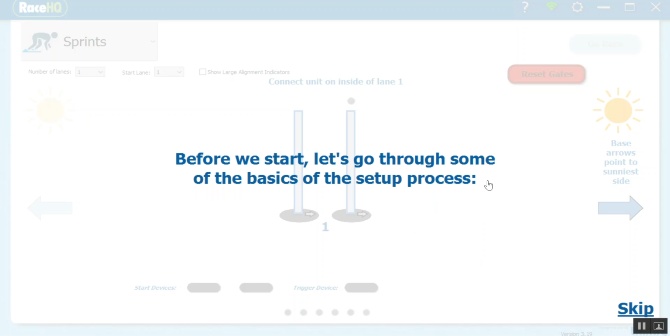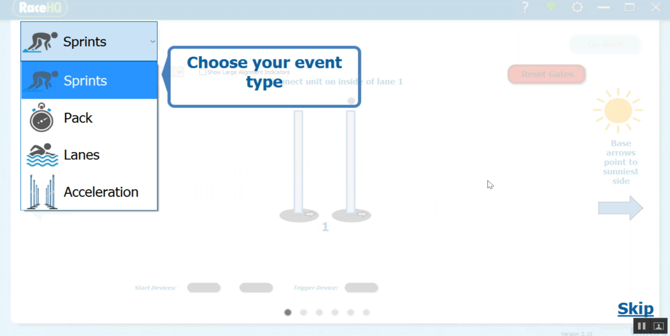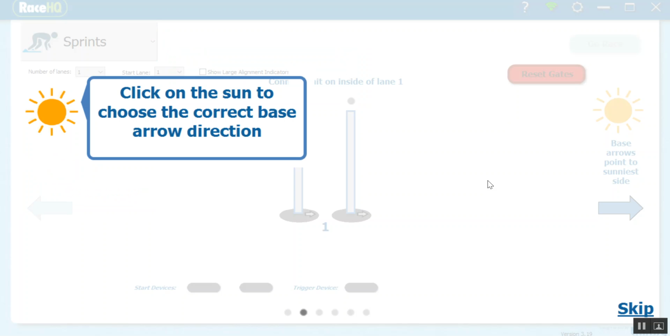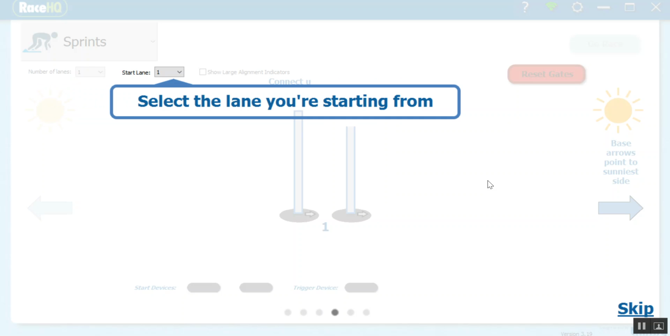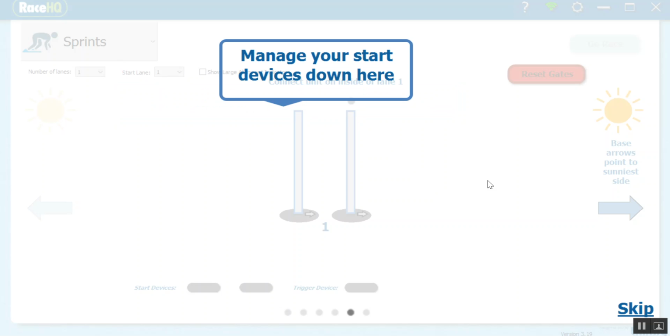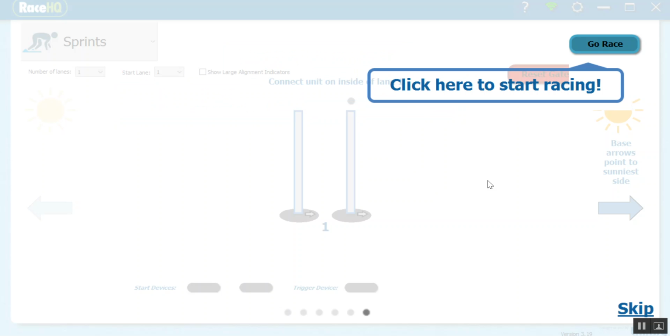So here we go. Before we start, let's go through some of the basics of the setup process. Choose the event type, so sprints, pack, lanes, whatever it was. The direction of the sun, make sure you click on the appropriate side of the screen. How many lanes do you need? 8 lanes, 10 lanes, 1 lane. Which lane are you starting from? Maybe you start from lane 3 because 1 and 2 is always open. Start turning on your start devices down the bottom. And then when you're ready, click Go Race.